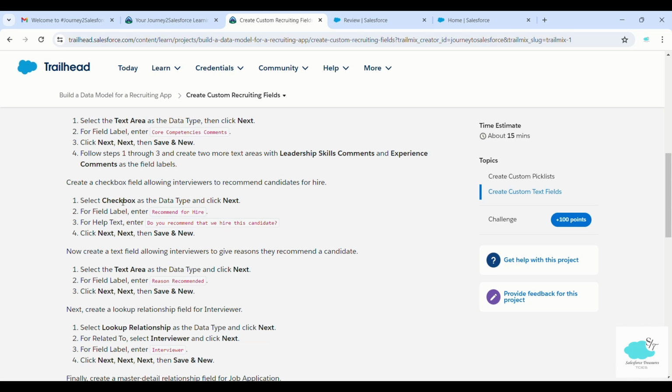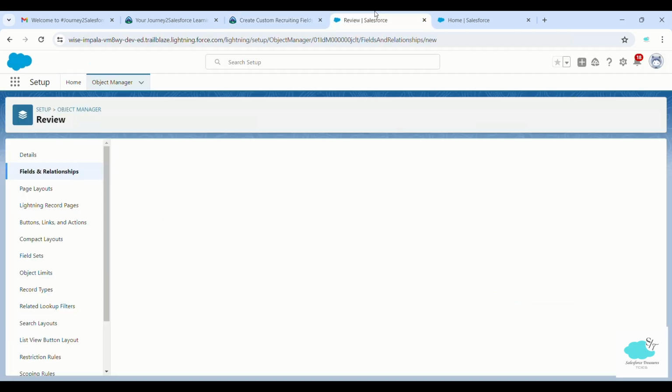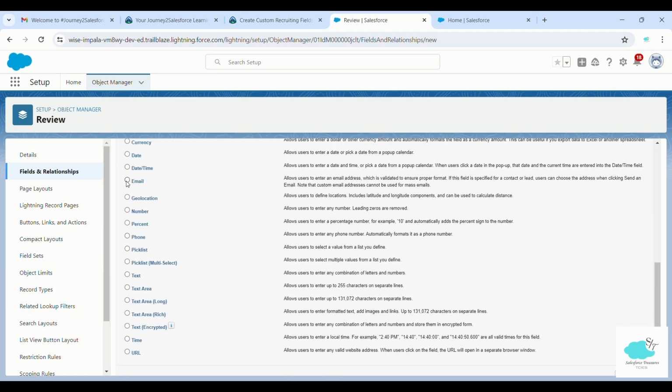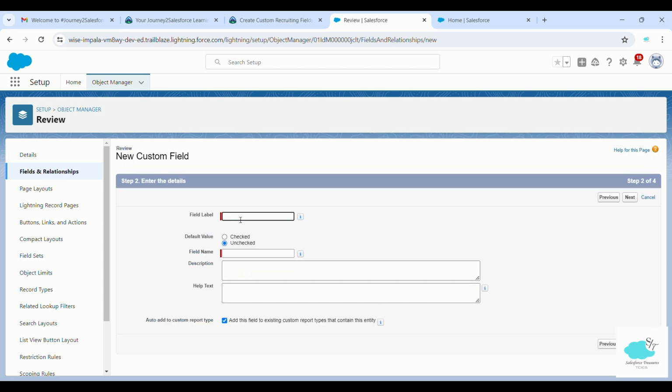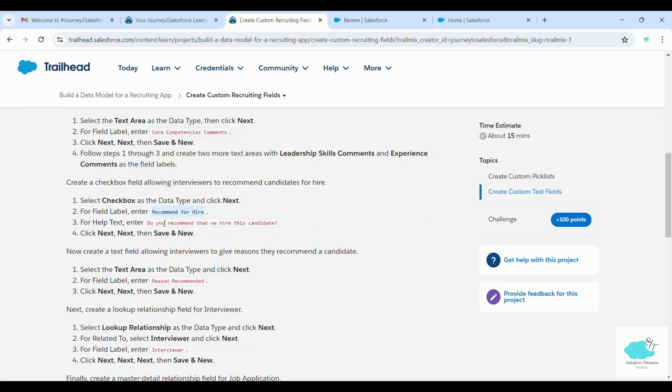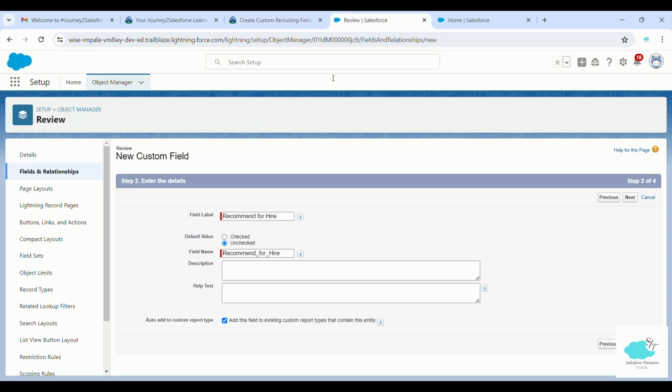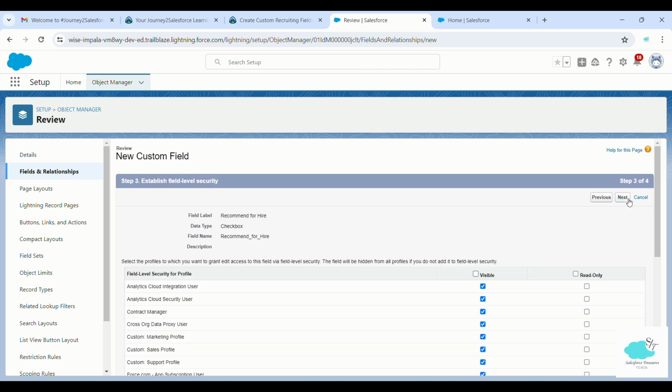Create a checkbox field for allowing interviewers to recommend candidates for hire. Okay, I have to copy this. We have to create a checkbox field now. Checkbox field. Next, I'll paste it and check whether any other information is given. Yeah, help text is given. Copy it, paste in the help text box. Next, save and new.